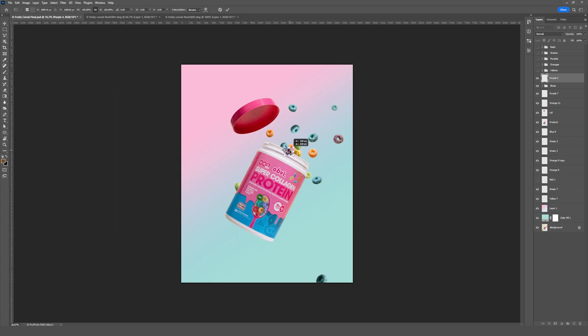And what I'm trying to do in this area is to just layer up a bunch of different colors underneath the mouth of the jar here. But before I do that, I'll hit Control or Command J to make a copy of that piece, move one of them underneath the jar layer.